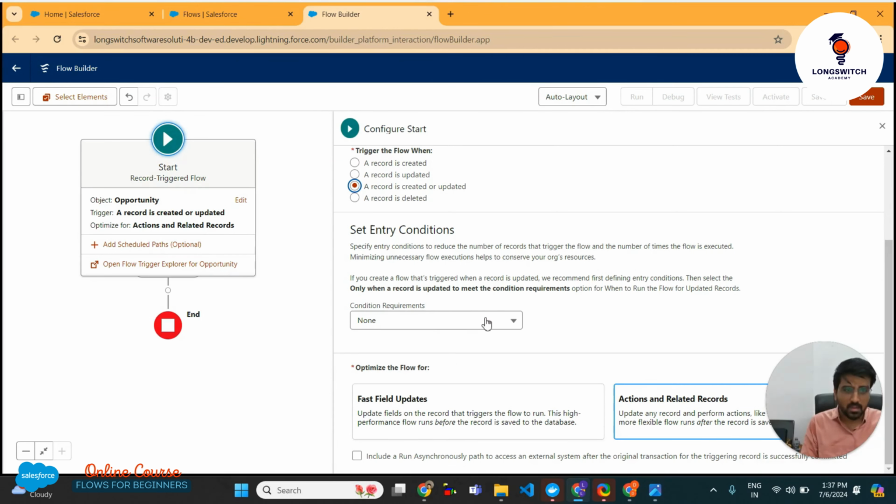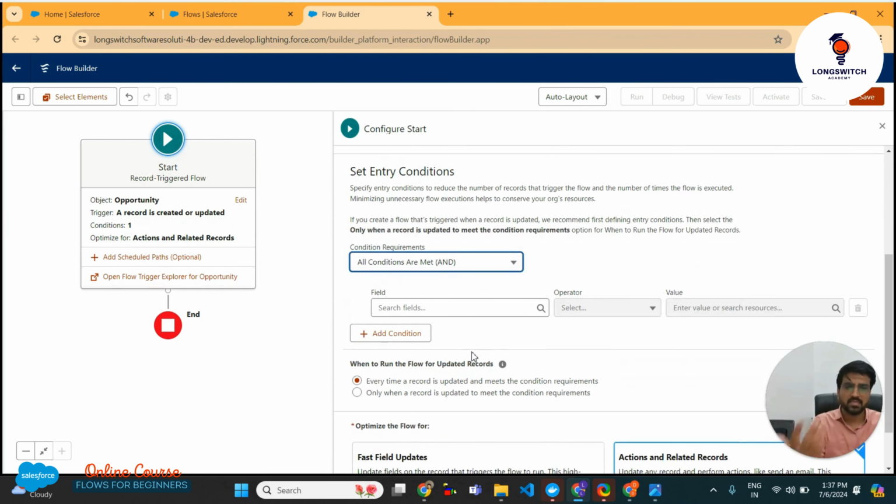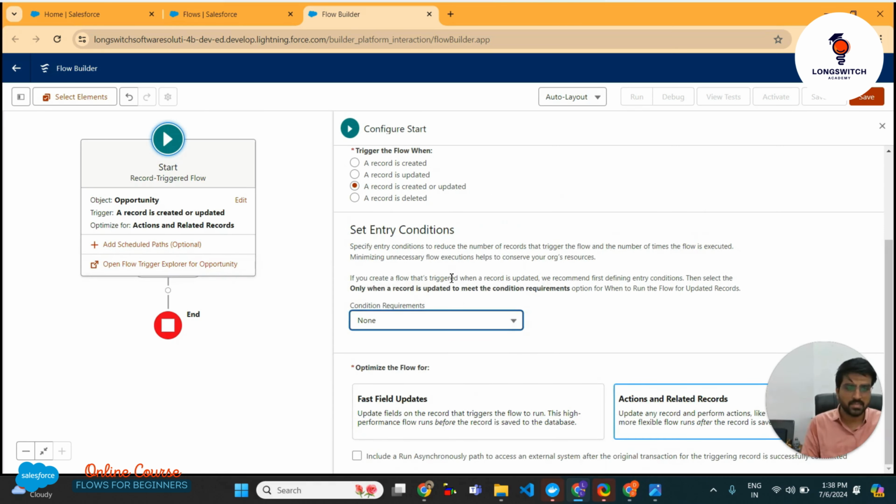And now they ask whether you want to specify any entry condition for filtering your records, like are there any specific records for which you want to run your flow. For my use case, I want to run this trigger for all the opportunities that get updated or created in the system. So I will keep this as none. But in case you have certain conditions that you want to run your record triggered flow for any particular record or any set of records that meet specific conditions, then you can use this entry conditions section. So I'll keep it as none.